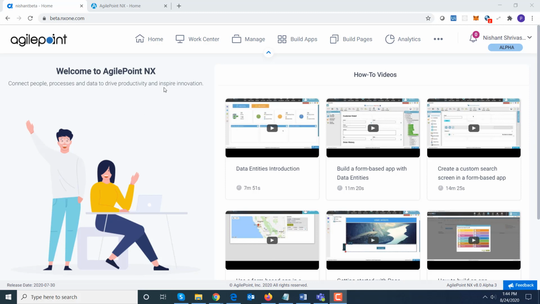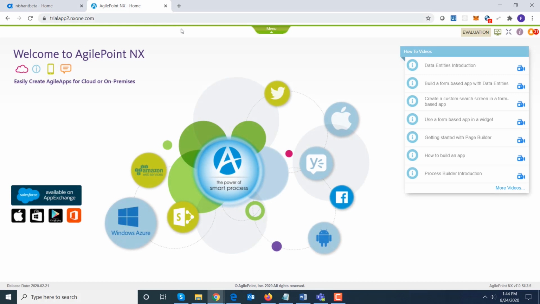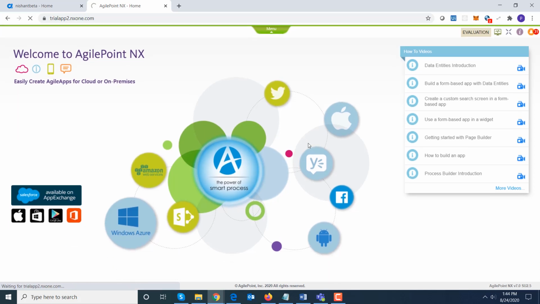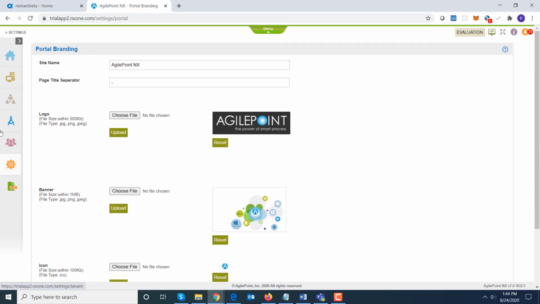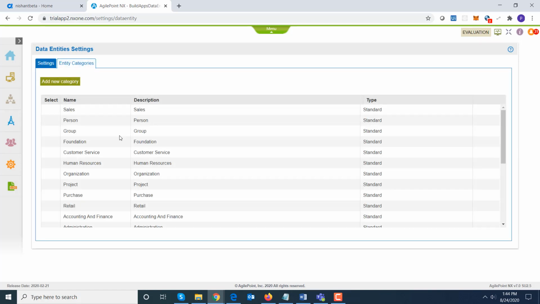However, before I show this feature, I'm going to point out that the concept of category already existed in the current version, which is version 7.0. So if you go to settings, if you go to build apps, data entity, we introduced the concept of categories at data entity level during the 7.0 release. You see there was a whole list of categories.